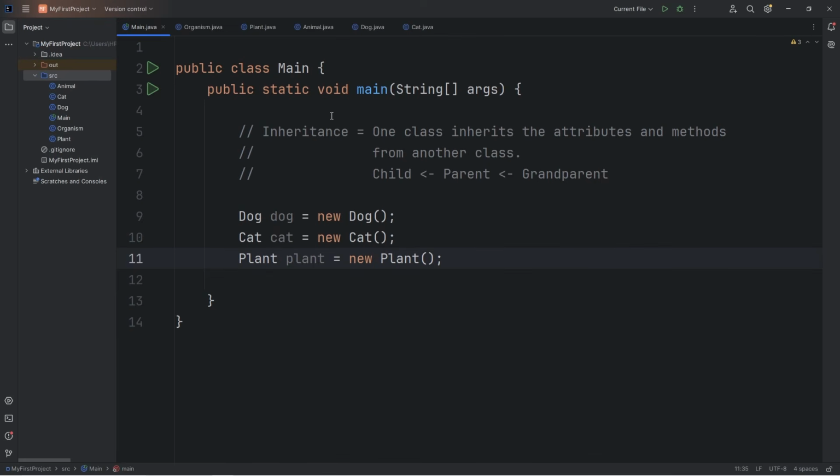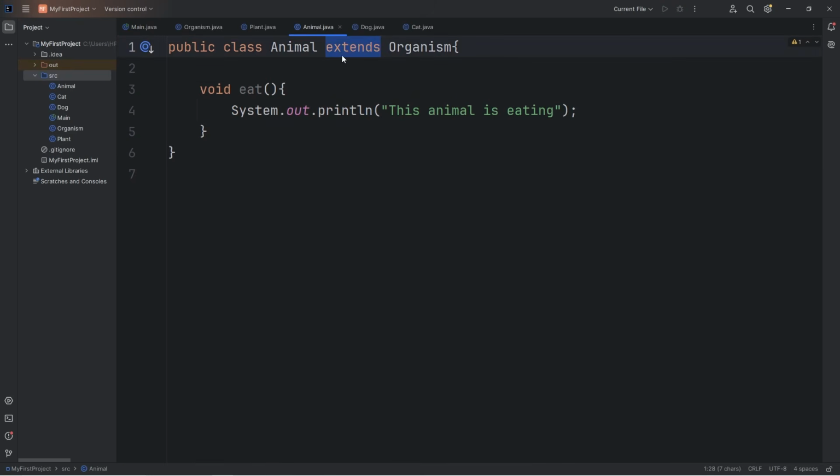Alright everybody, so that's inheritance. It's where one class inherits the attributes and methods from another class. A child class will inherit all the attributes and methods from a parent class. Parents can also be considered children too, and inherit from a, let's say, grandparent class. You just have to use the extends keyword.